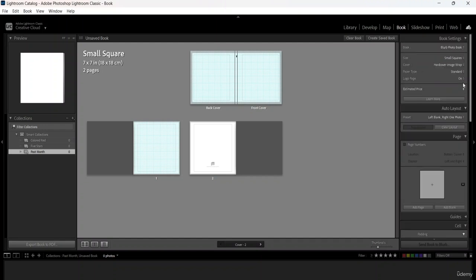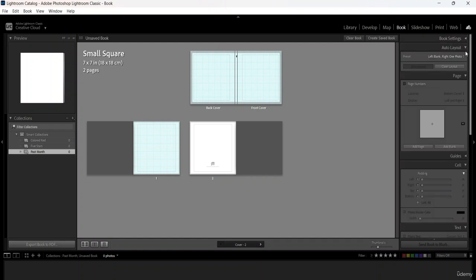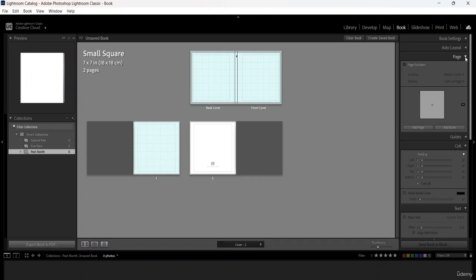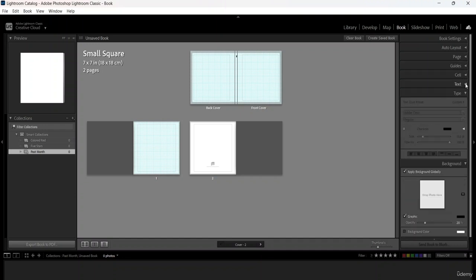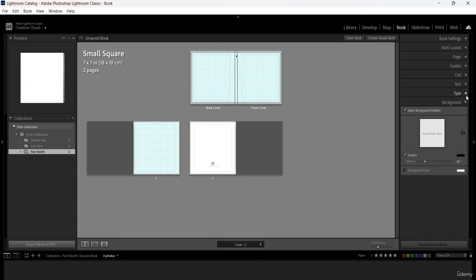Okay, so we are also done with the book settings, then we are also done with auto layout, we are also done with pages, then we also have cells, then text, and the type. So if you want to adjust the type or fix the type so that you can organize your data well, you can use these options to fix it. You can change the size, opacity, and all of those. Okay, so you also have a couple of fonts you can use and the sizes of it, such as regular, large, and all of those. I'm going to show you about it later on in this course.